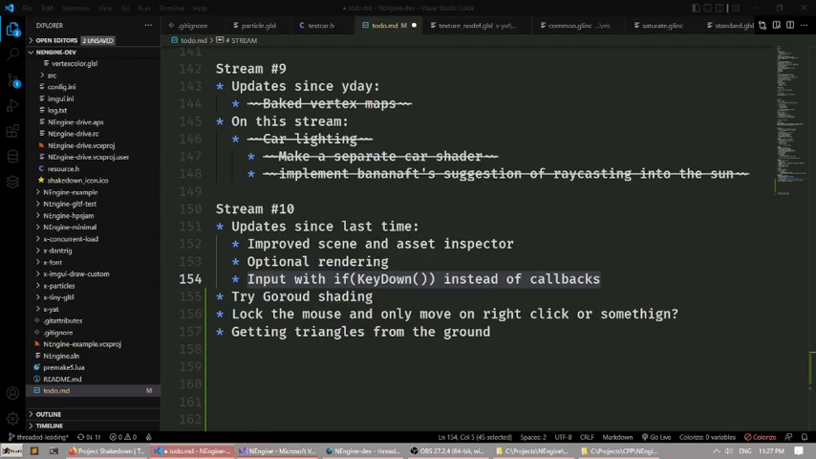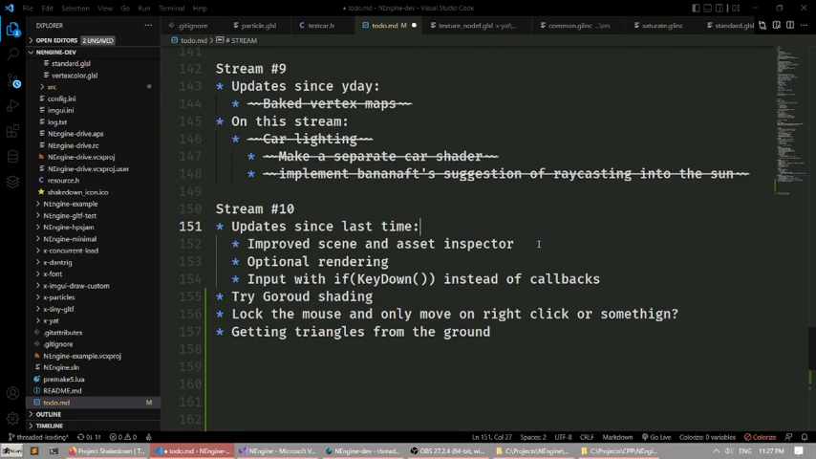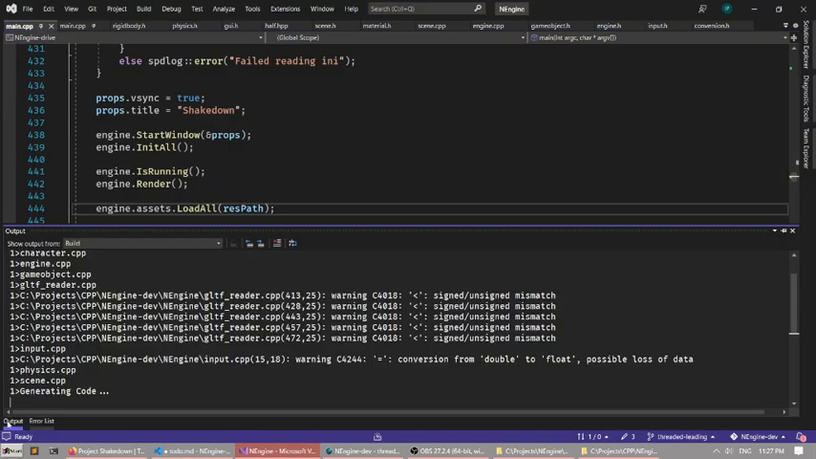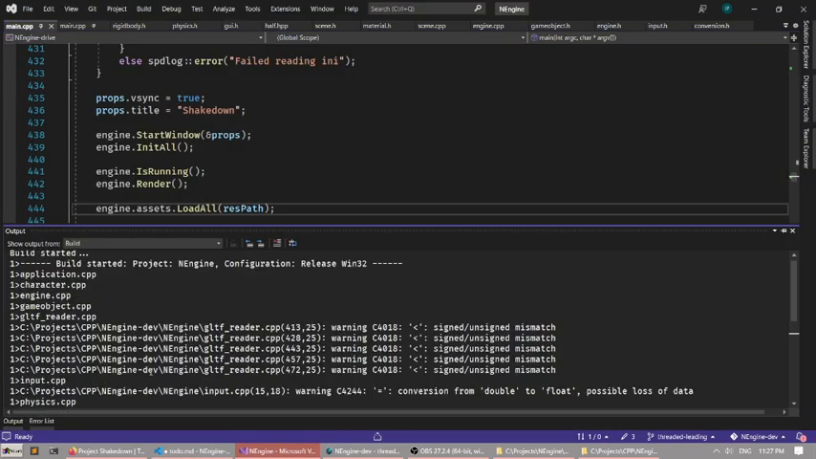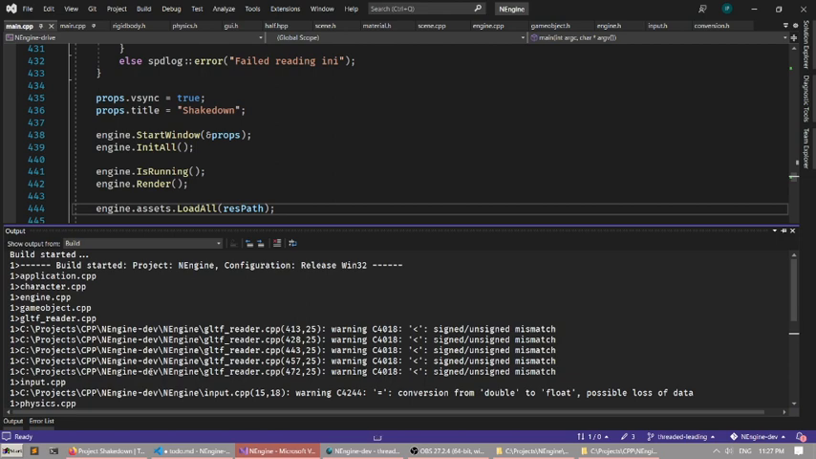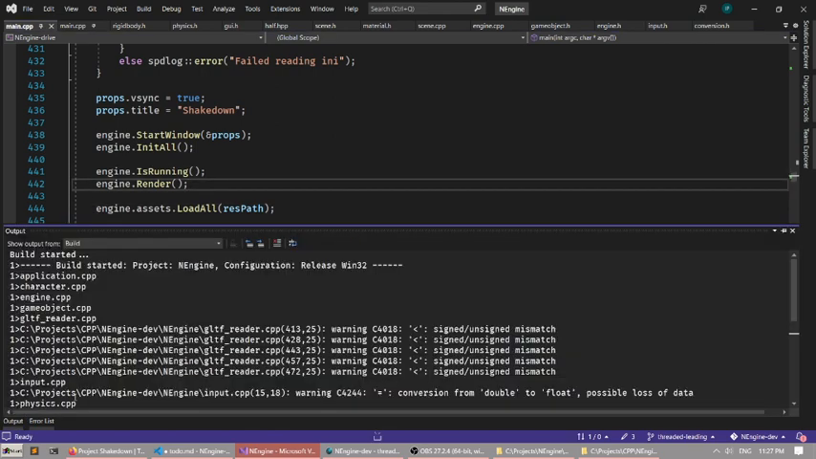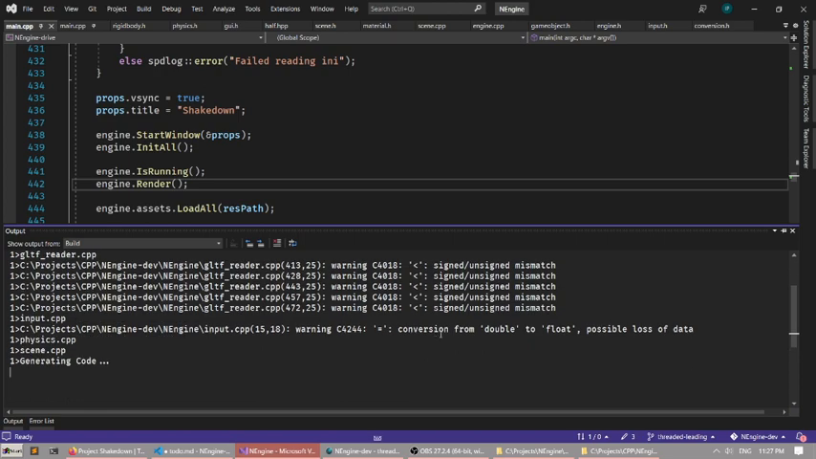Anyway, all this time I was just like, what did I? Oh no, it's generating code? What is going on? Why is it baking the engine? Did I not compile? Oh, I probably did not compile. Okay, so we're waiting for the engine to compile.